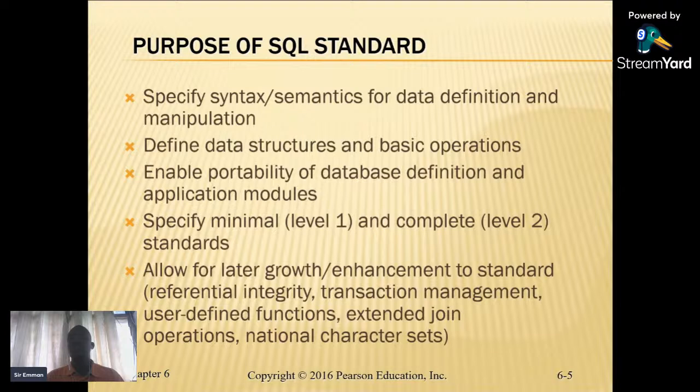So the purpose of SQL standards is, one, to give a general specific syntax and semantics for data definition and manipulation, define data structures and basic operations, enable portability of database definition and application models, and allow for later growth enhancement to standards. When we have one simple way of doing it, it's easy for all of us to contribute and then ensure that they improve.